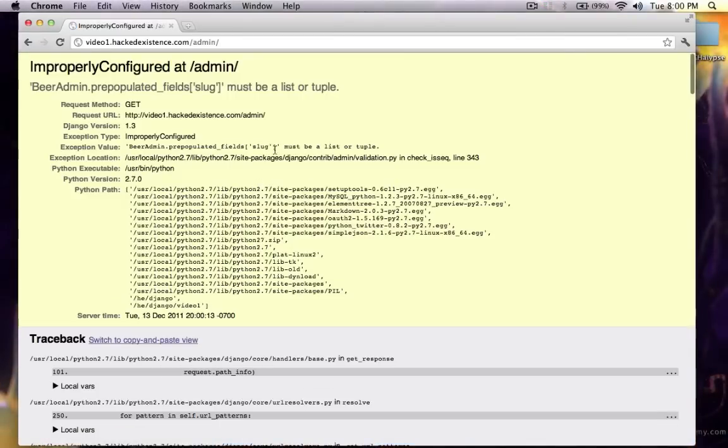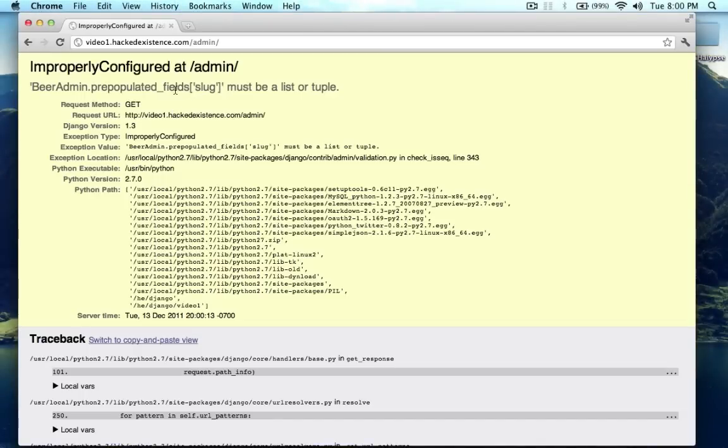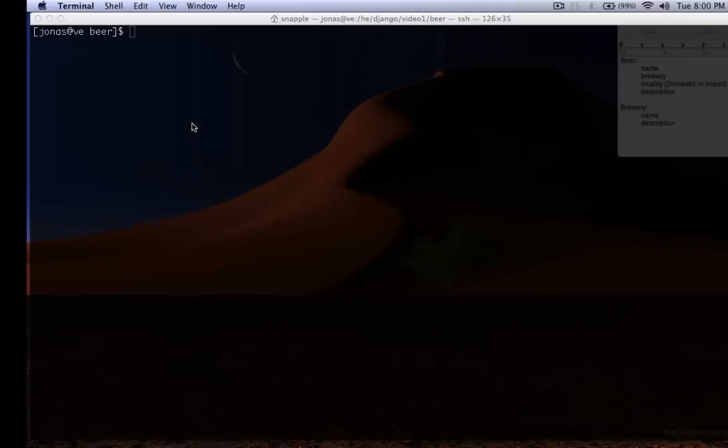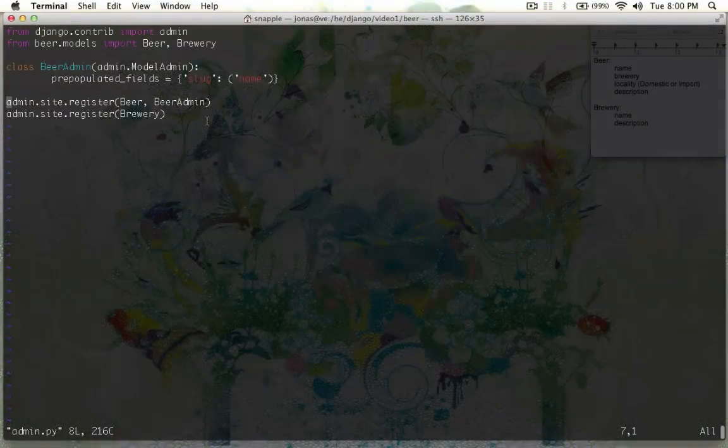Alright, so welcome to what a Django error looks like. This is telling us that we've improperly configured the admin. Okay, so field slug must be a list or a tuple. So let's figure out why it's doing that.